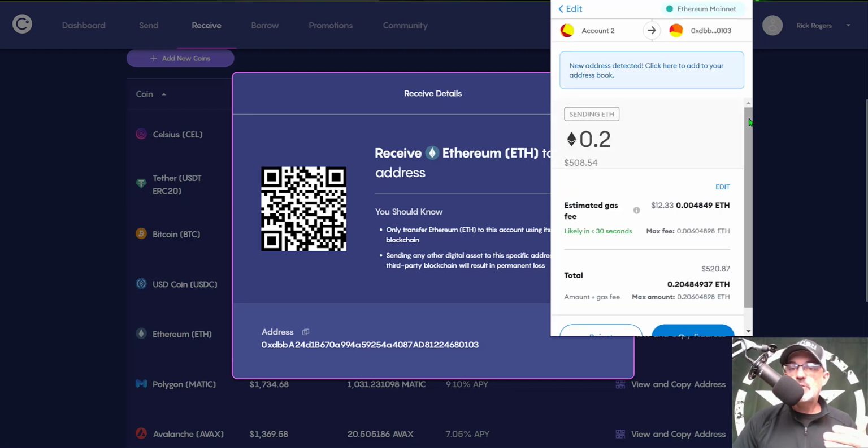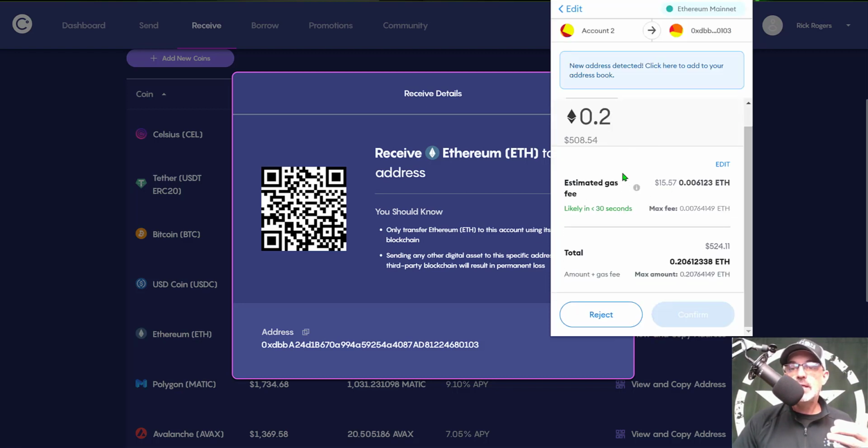Now I need to actually confirm the transaction, and here is where ETH can get you. I can see the gas fee is currently $15.57, and therefore normally that would be coming out of my pocket. However, because of the promo that Celsius is paying, they are going to essentially cover this, and I'll have a little bit left over. And before we jump down here and click confirm, it is important to note you will need some ETH left over in your account in order to actually transfer these funds. So let's go ahead and click confirm.